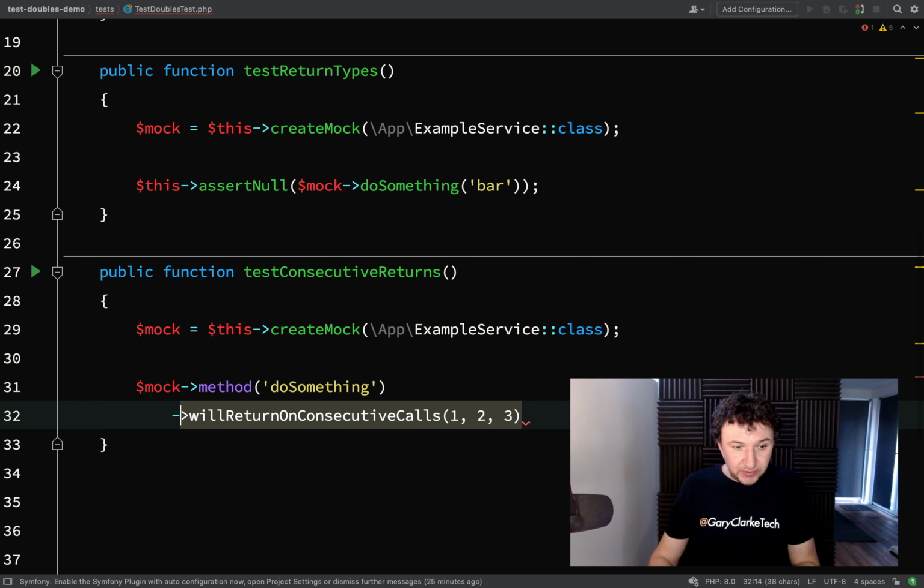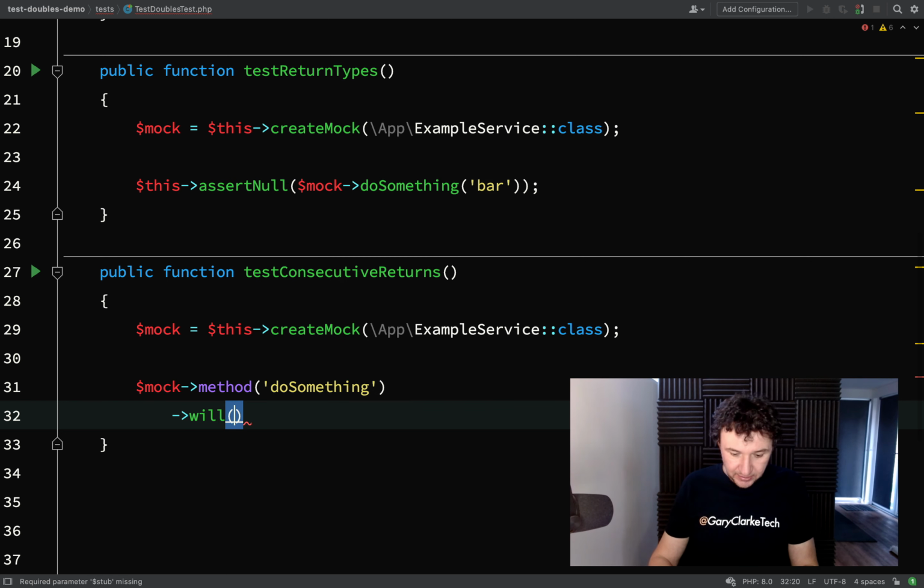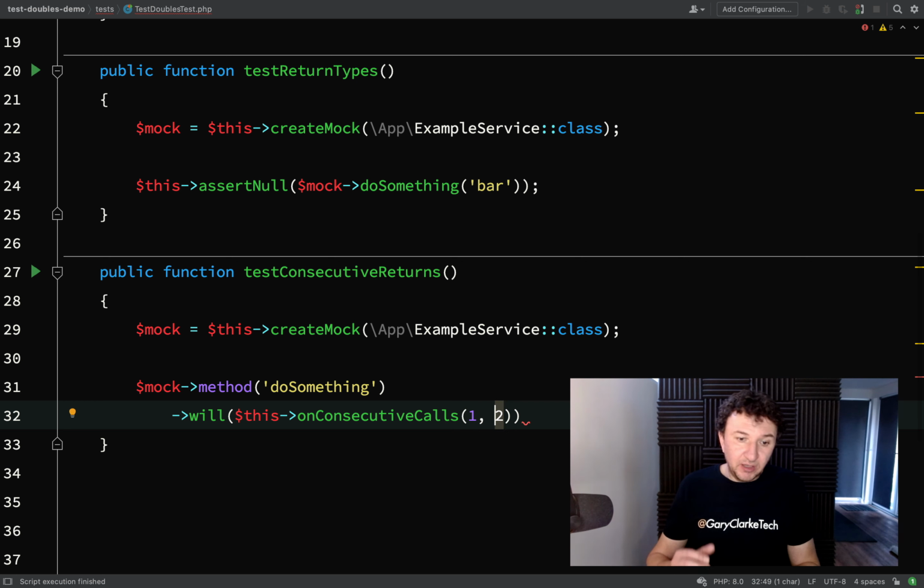Another way is to do it like this. You can say will, and then we have these methods here, and we just say on consecutive calls. So that is basically doing the same as what we did when we used the method that said will on consecutive calls. And so we'll do the same thing here. We'll just say on the first call return 1, on the second time that the do something method is called, just return the number 2.